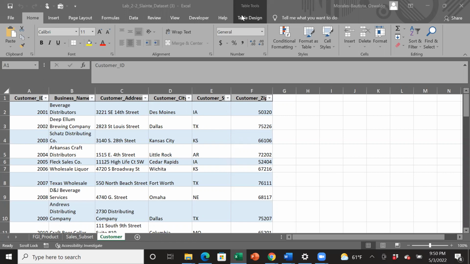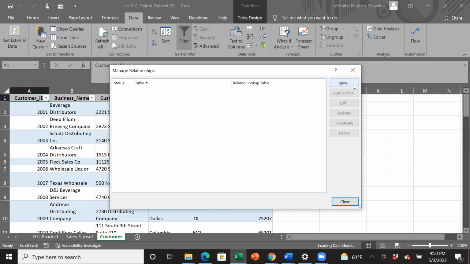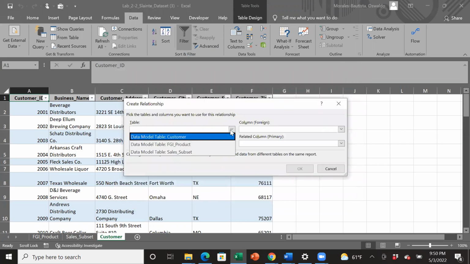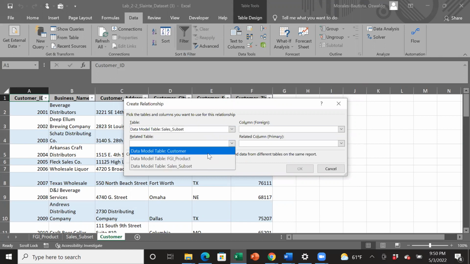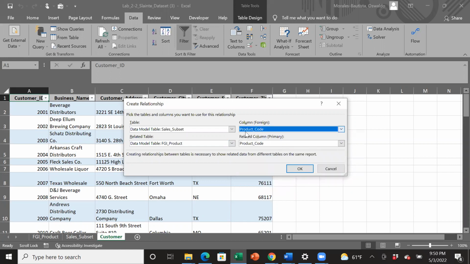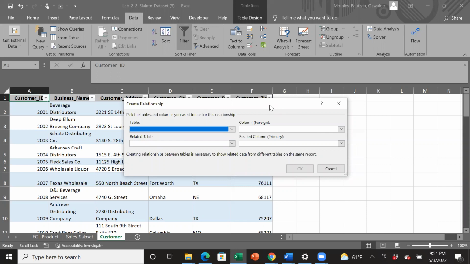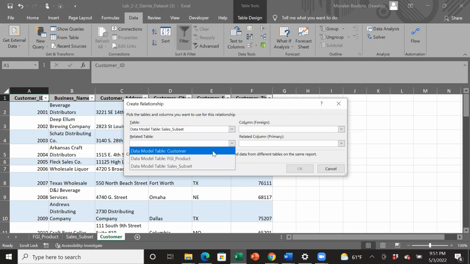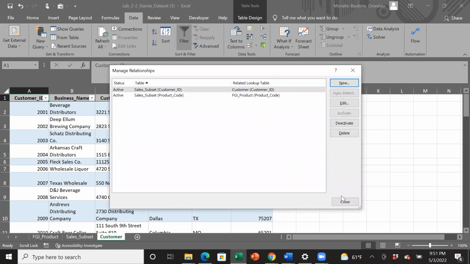All right, so for alternative 2, we can go to Data, Manage Relationships, so that we can create a relationship between tables. We will be selecting cell subset, and the related table will be FGI product. And the relationship will be made by product code on this table and the product code on this table. So now we hit OK, and now we want to create a relationship between cell subset and customer. This time it will be using customer ID. Okay, go ahead and close.